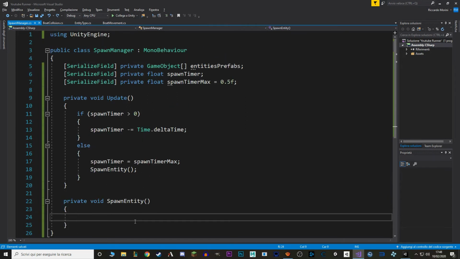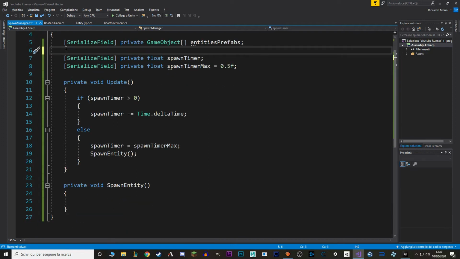We're gonna use a function called Instantiate, written like so, but this function needs a game object and a position in which to spawn it. So let's make our new Vector3, and we say serialized field, private, Vector3, and we call it spawn position.